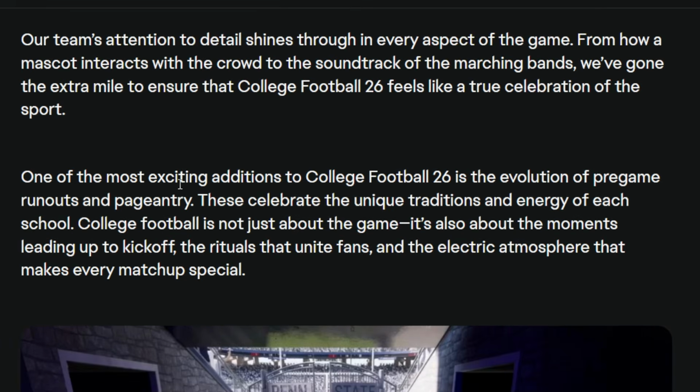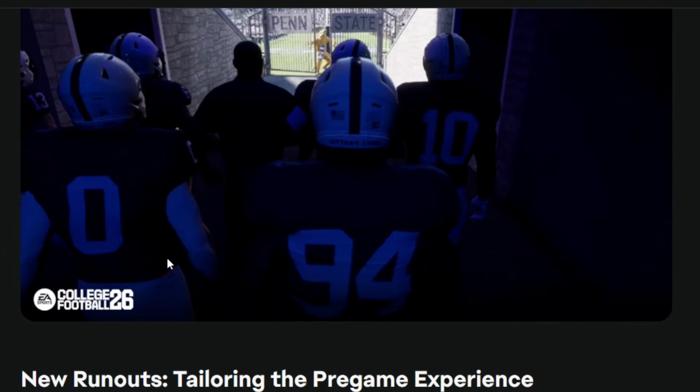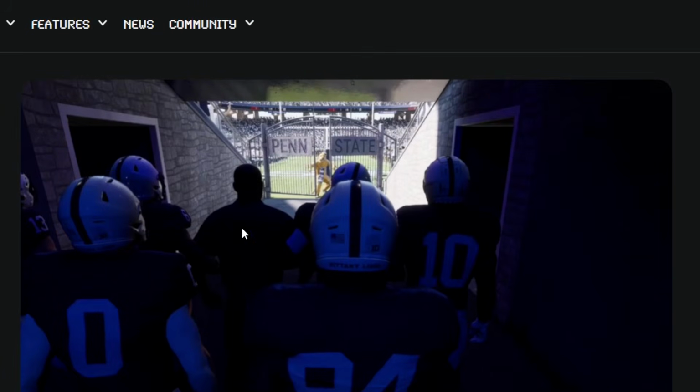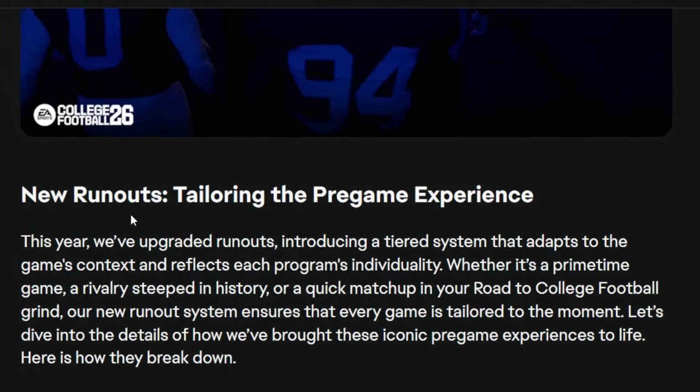One of the most exciting additions to College Football 26 is the evolution of pregame runouts and pageantry. Okay, well, evolution, marketing word. These celebrate the unique traditions and energy of each school. College football is not just about the game, it's about the moments leading up to kickoff, the rituals that unite fans, and the electric atmosphere. Okay, again, marketing speak. This is definitely new. There's Franklin and his ball head. New runouts, okay, let's see how it is.